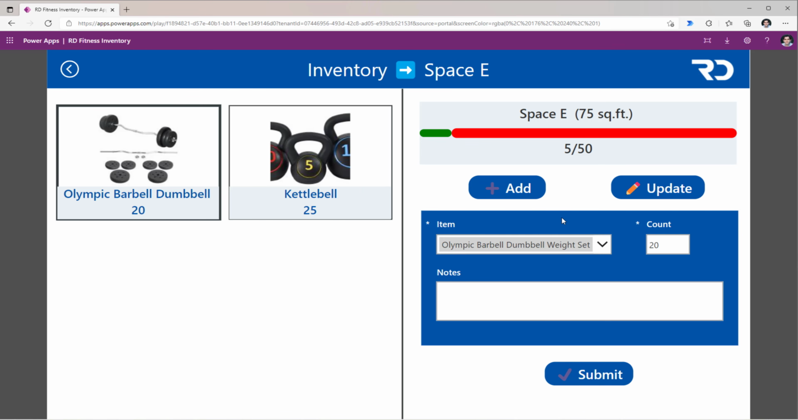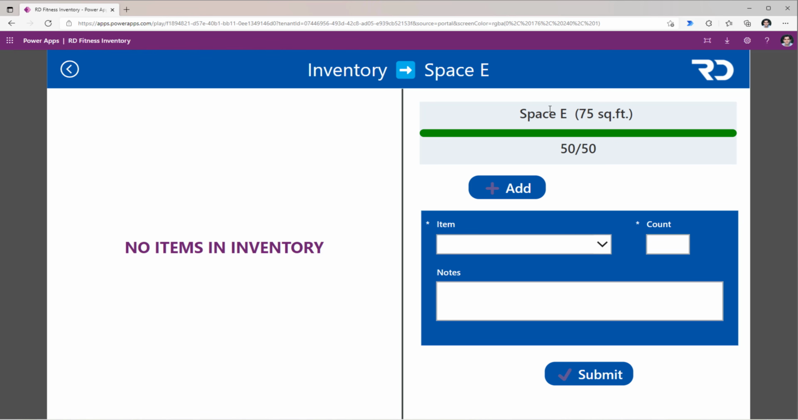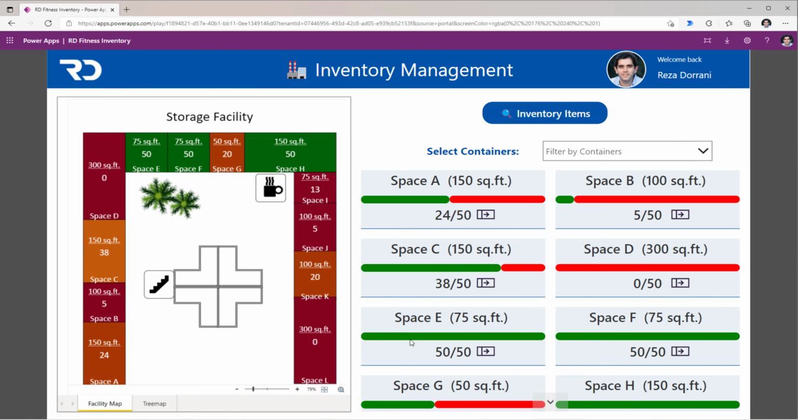And in this case, let's say all the inventory items in space E are being moved out. So I can straight away go and update that right here. I'll update this to 0. Update this item as well to 0. Submit. And space E now has all the space available, so it's gone to green. And back to the home screen, we can see that space E has turned the color to green.